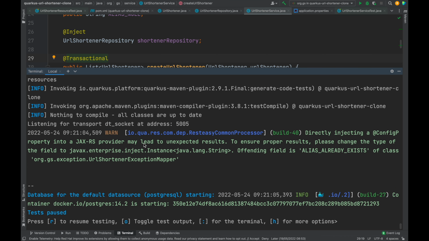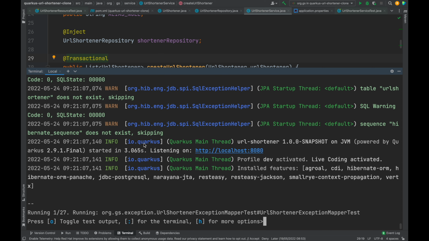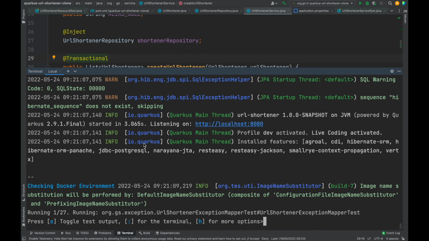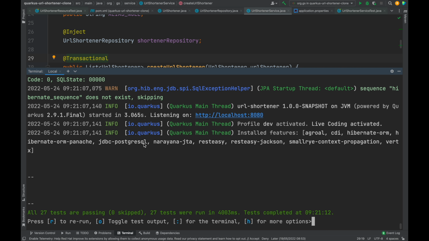As we can see in the console log, Quarkus takes care to pull and run the PostgreSQL Docker image for us. Now we can type R to check that all the tests are passing after our refactoring. Perfect. Let's finally try our project with all endpoints.